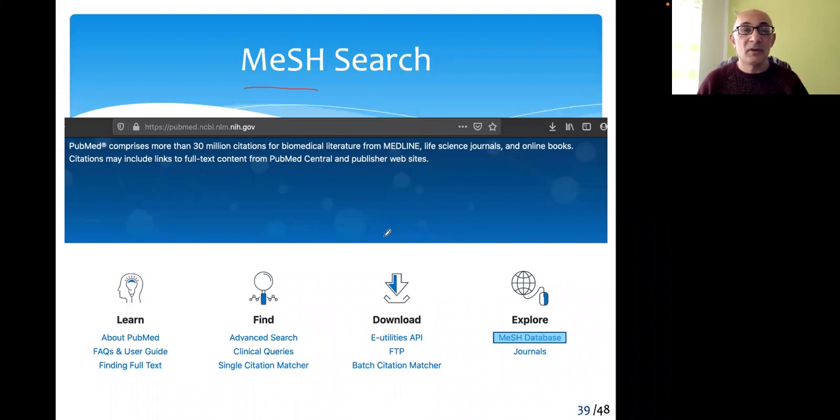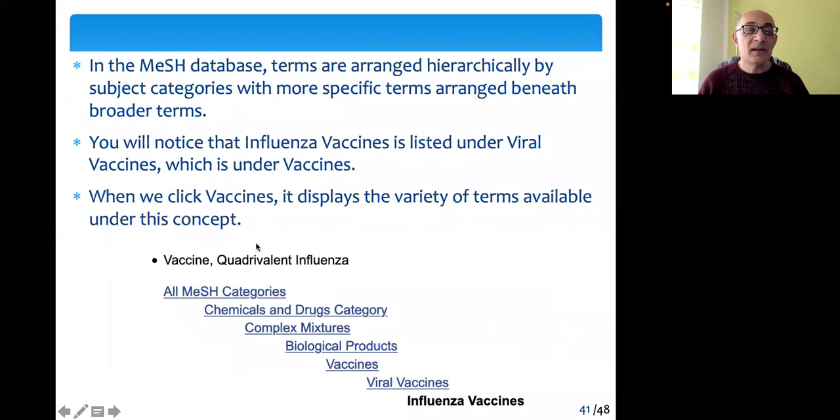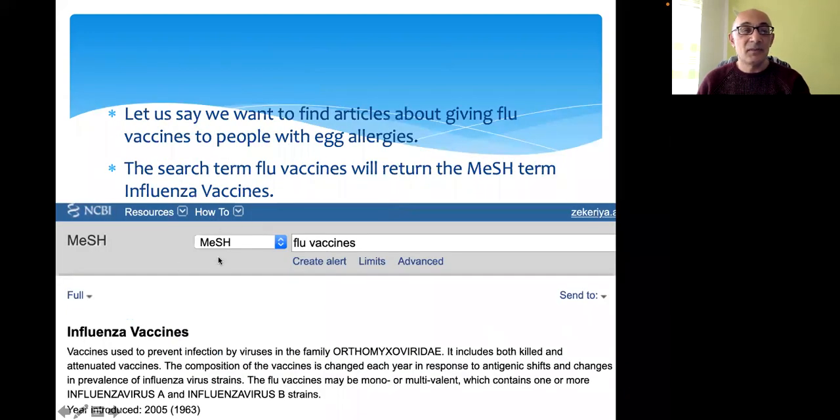Here, when you enter PubMed, on the right-hand side, you see the MeSH database. So I click on MeSH database, and in the drop-down box here, you could also do yours by selecting the drop-down box MeSH. Now it means your search will bring only MeSH terms.